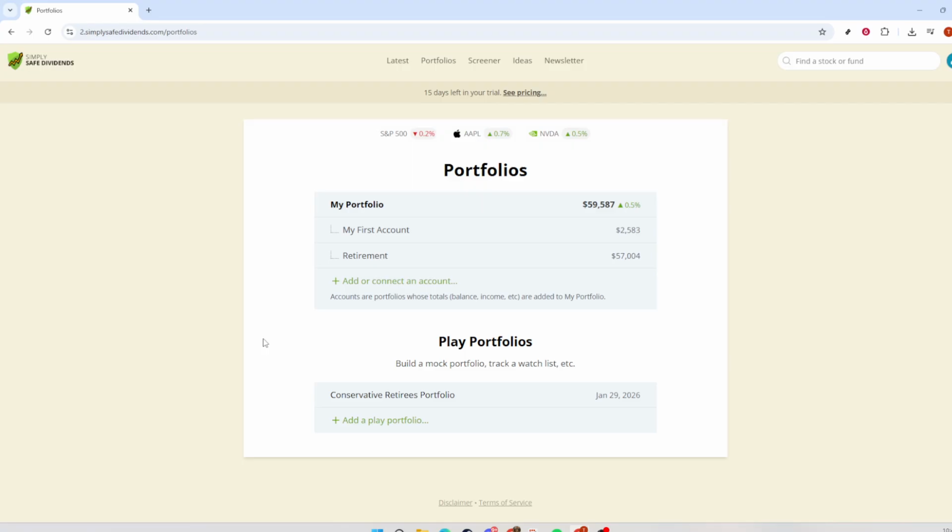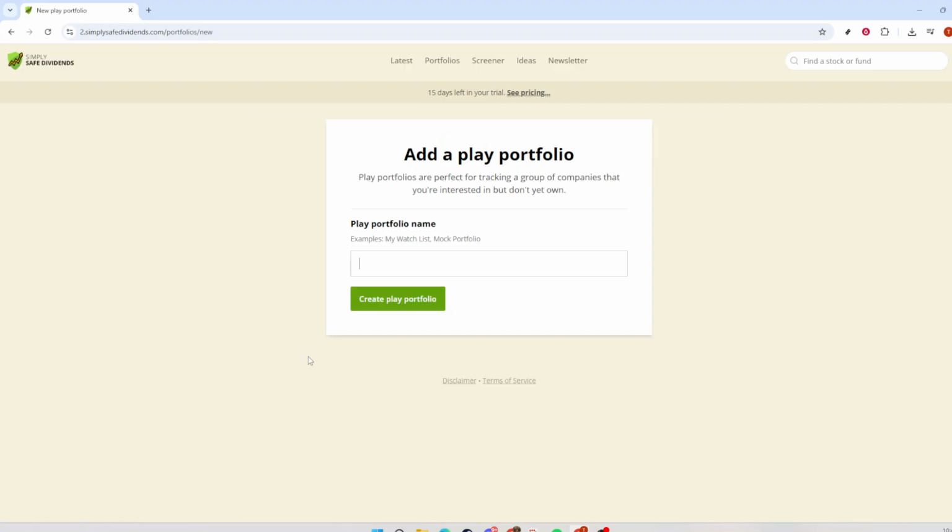Next, select Add Play Portfolio. This is the button that starts the creation process. A naming field will appear, and this is where you'll set the identity for your new list. Type a clear, memorable name, something like Watchlist.